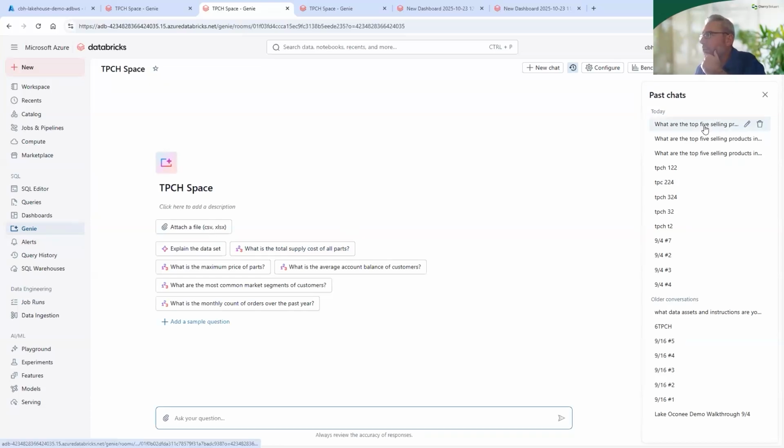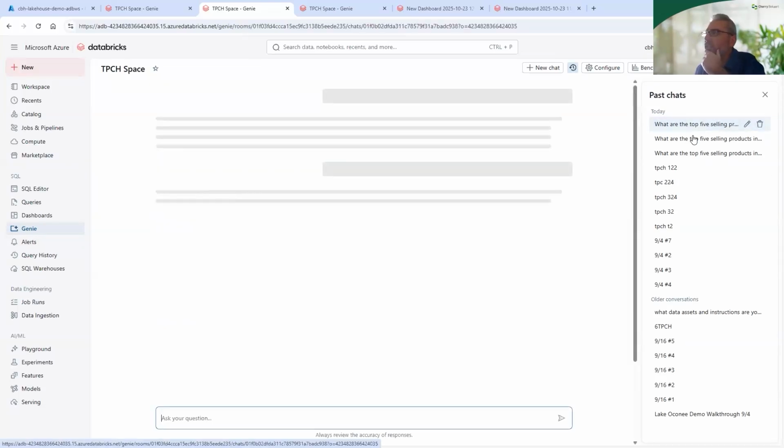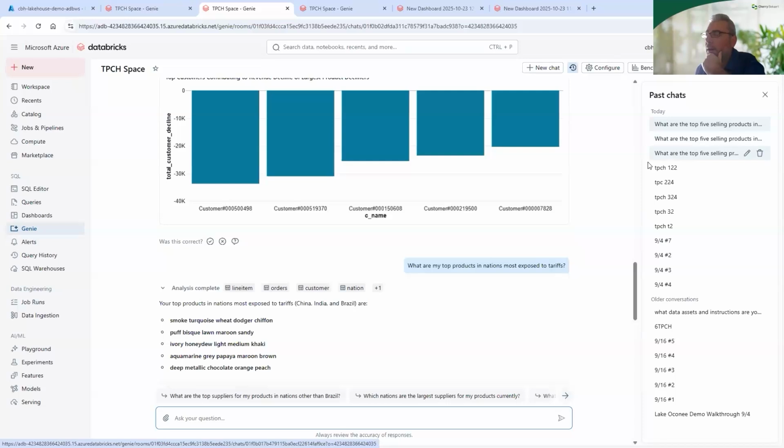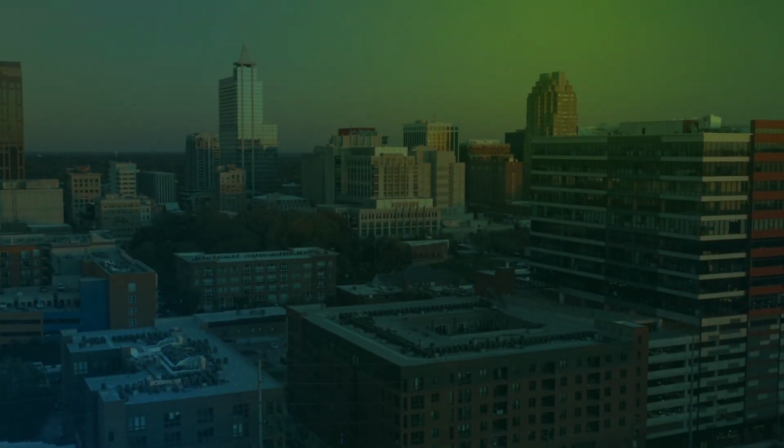and revisit what I've been doing here. As you can see, it stores all my chat history, just like the common large language models that are publicly available. So I can easily reference back to these at any point in the future.